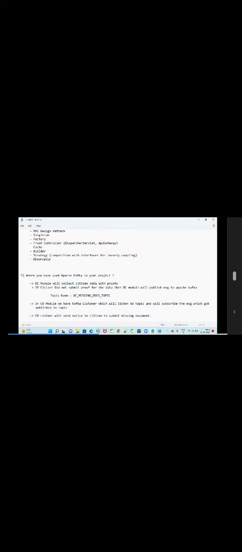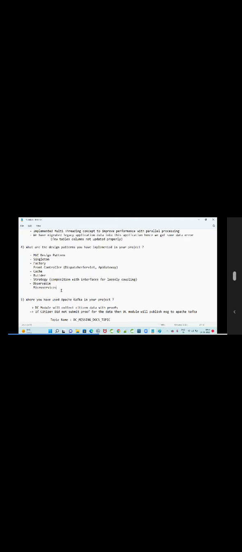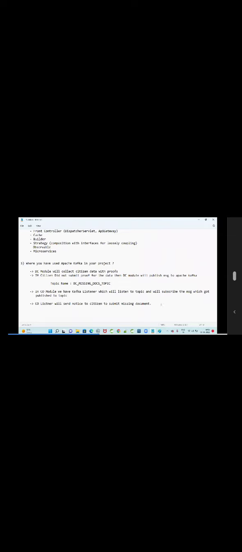Now one more important thing guys, we are using microservices. Microservices is also a design pattern. What are the design patterns we have used? Kafka listener is following the observable design pattern. Microservice itself is an architectural design pattern to develop projects. And where you have used Apache Kafka in the project, I have given the scenario.